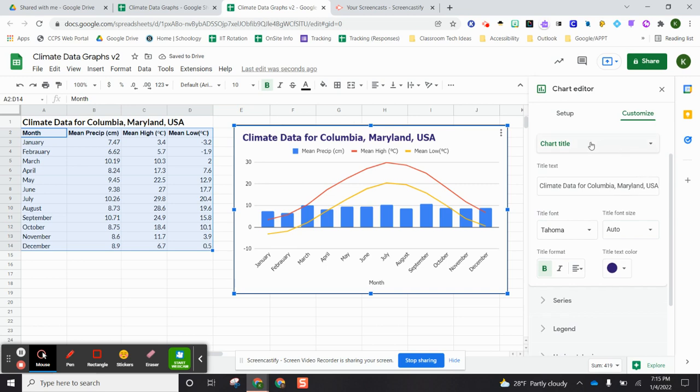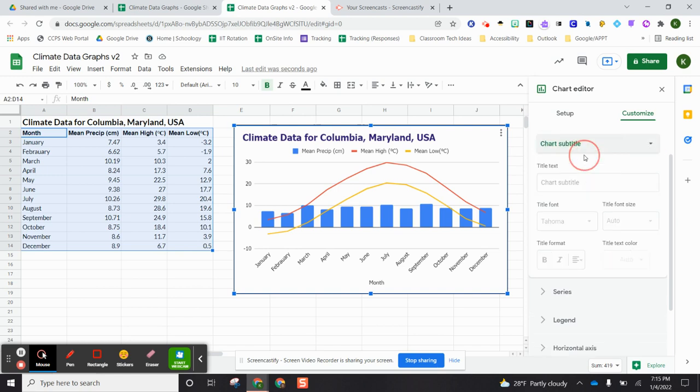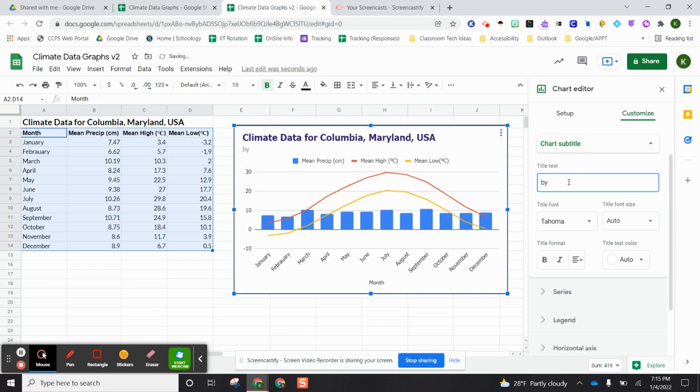The next thing I'm going to do is go back to chart title, and I'm going to use the drop down selector so that I can choose a subtitle. So I'm going to go ahead and choose a subtitle, and here's where you need to include your name. So I'm going to say this is the climate data for Columbia, Maryland by, and you're going to put your first and last name. So I'm Miss Wilging, so I'm going to put my first and last name there.